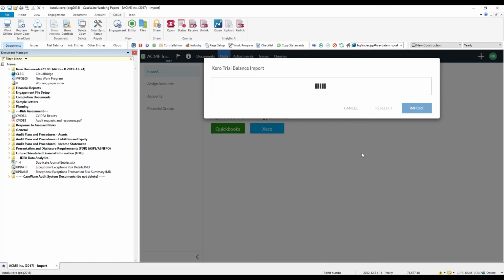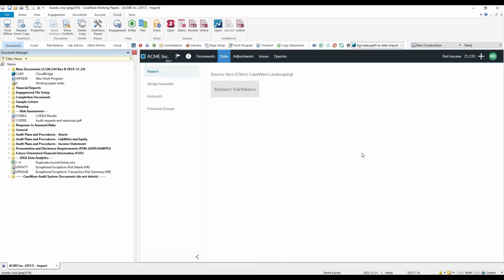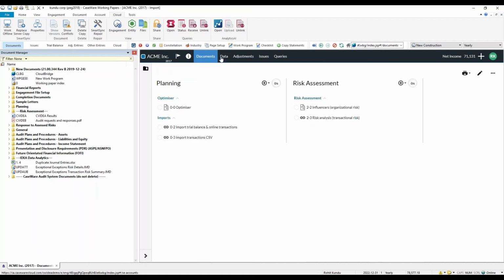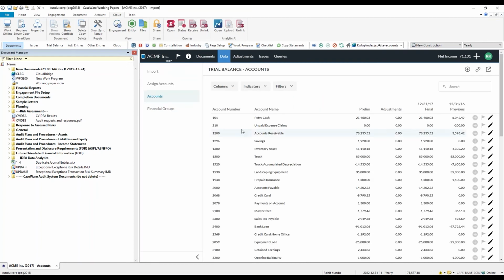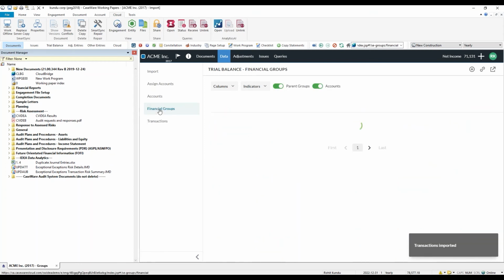What we do here is establish a secure connection to the Xero platform, and we copy over the trial balance, as well as previous year information, as well as the transactions themselves. Now, if I go to documents, let's go back to data here. You'll see the trial balance come through. You have petty cash, your adjustments, your current year and previous year information, and your financial grouping.